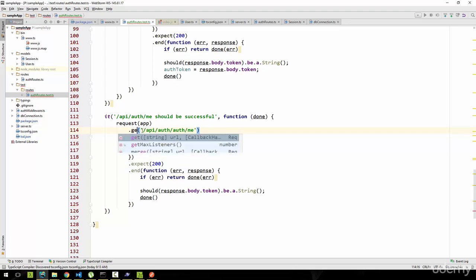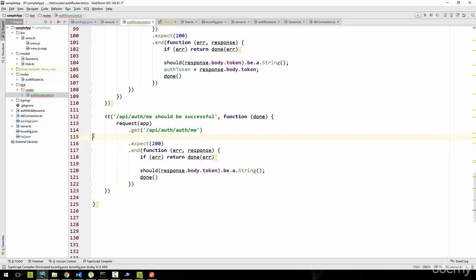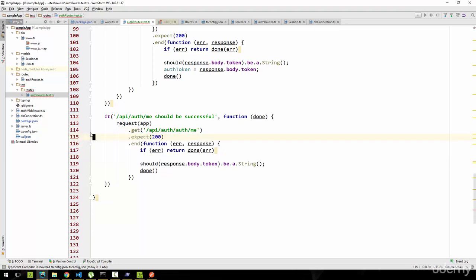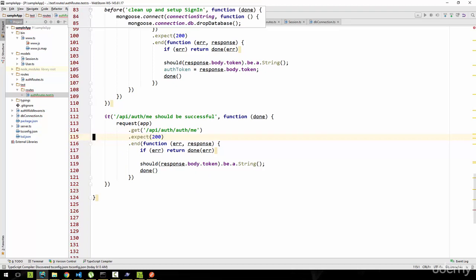So we are doing a GET request to this, and we don't need to send in data because a GET request does not have a body. We can only send in a query string, and we don't need to send in anything there. So how can you set your authorization?